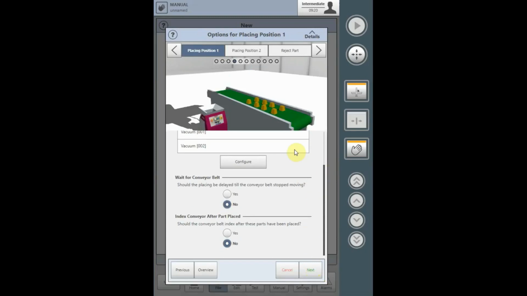The next two questions on this page pertain to whether a conveyor is used and whether the robot should wait for the conveyor to stop moving prior to placing the part. If that is required, select the Yes radio button. If it is not required, select No.